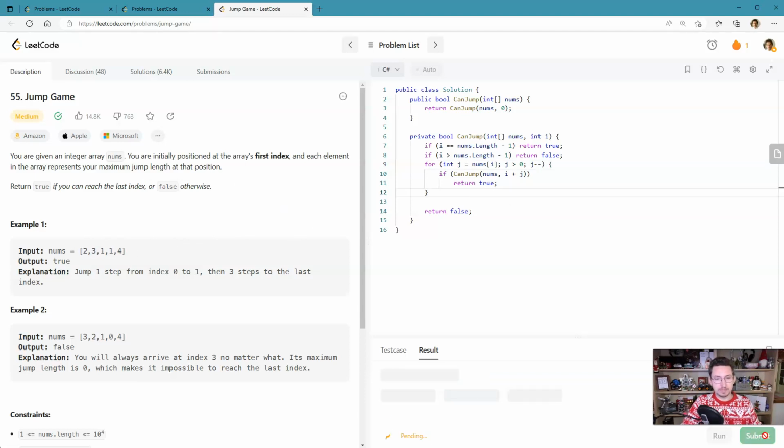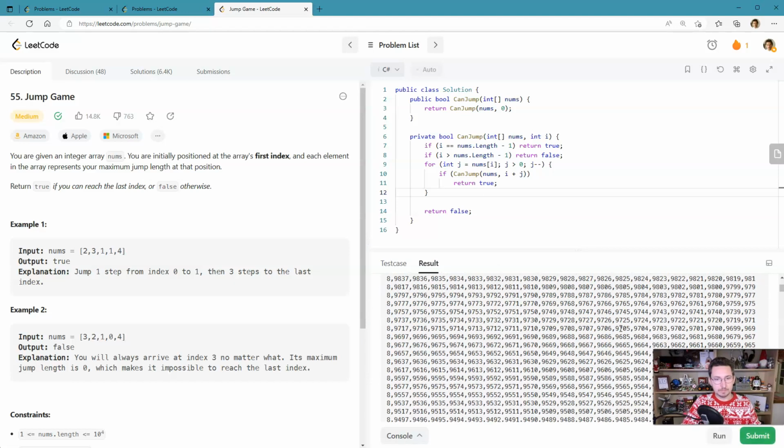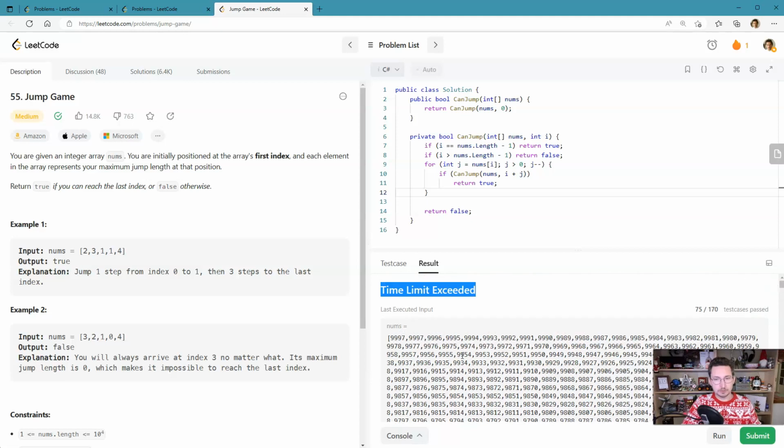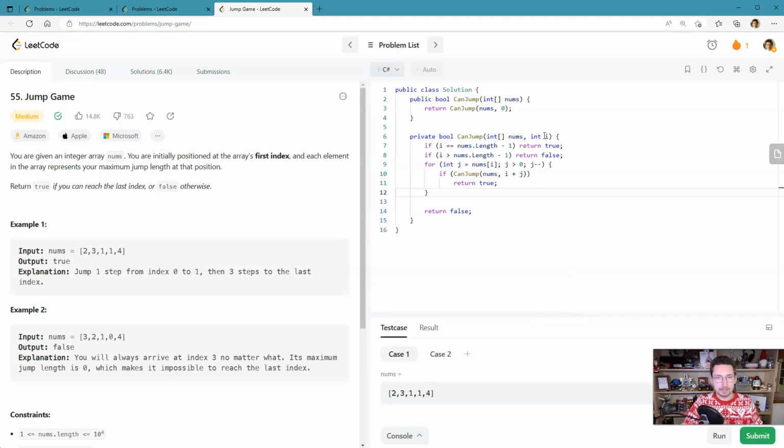If we try to submit this solution, we will get time limit exceeded, and if we have input like this, we are not able to solve it in a reasonable amount of time. So we need to improve our algorithm somehow. And what we are going to do here is we will add the dynamic programming part. We will add memoization.